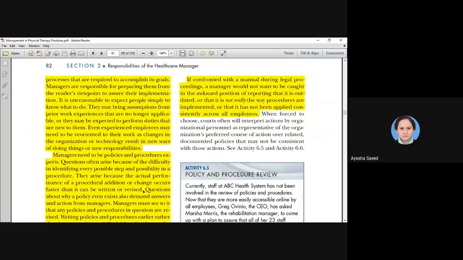being ready to answer all these questions, because every time a problem arises, it is not possible that a policy is made for it or a procedure is defined for it, because workplaces, especially healthcare organizations, are dynamic, ever changing, and demand quick decision making. Questions about why a policy even exists also demand answers and actions from managers. So, people who are working underneath you or your subordinates might ask why they even exist.